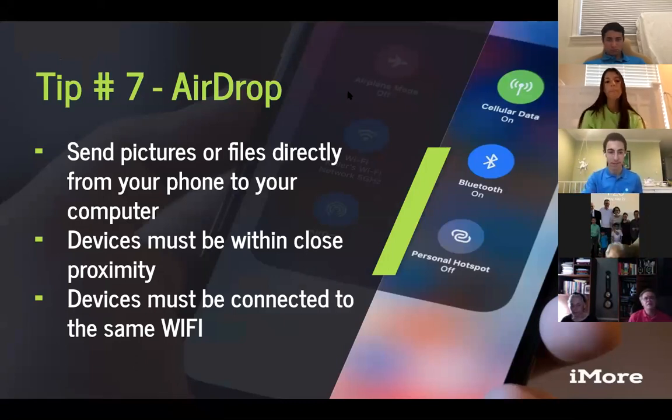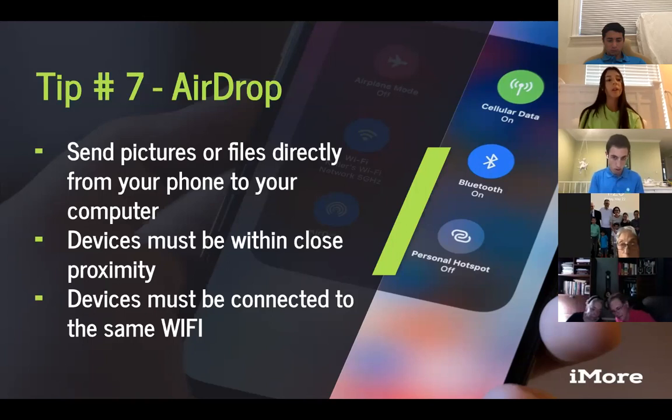Julia, sorry, go ahead. Okay, so AirDrop is a way to quickly send files or pictures from one device to another, but the two devices must be very close to each other. So you need to be in the same room as somebody in order to send something through AirDrop. But the plus side to using it is that AirDrop allows you to send large files from one device to another.